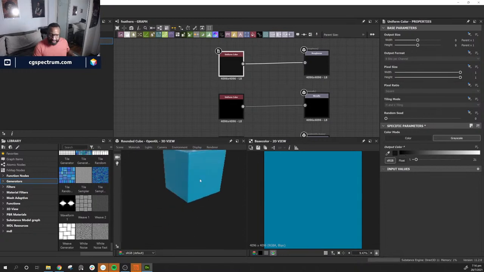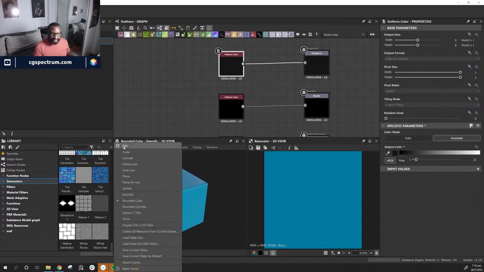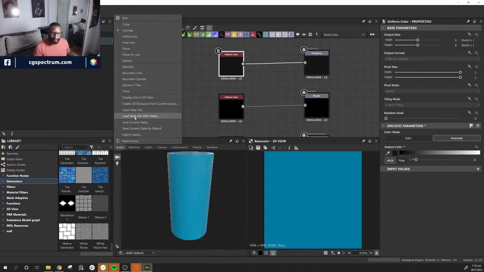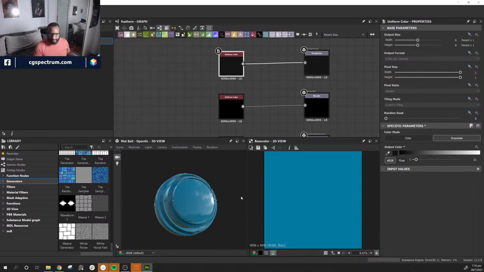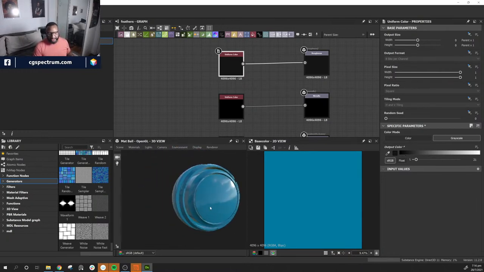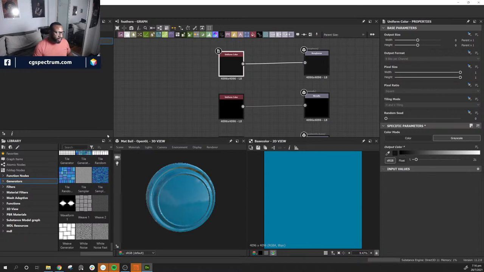Now, you can use different meshes to preview in here. If you go to scene, you can do a cube, a cylinder, hollow box, inner box, plane, high res. They've added some new ones, like this material ball here. They just took Meat Matt's head and did that. This is for general authoring. You can also use your own custom meshes in here, which I'll show you how to do in a minute.